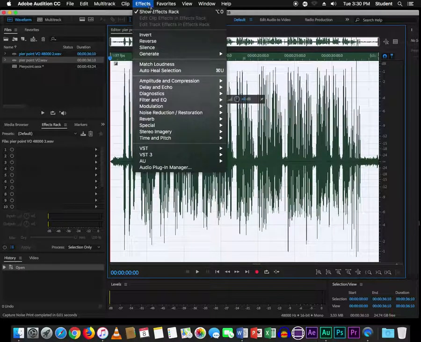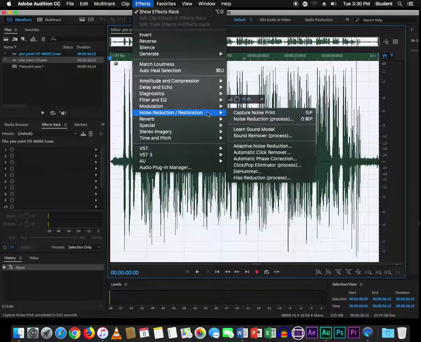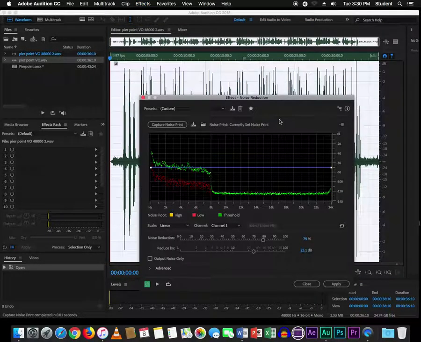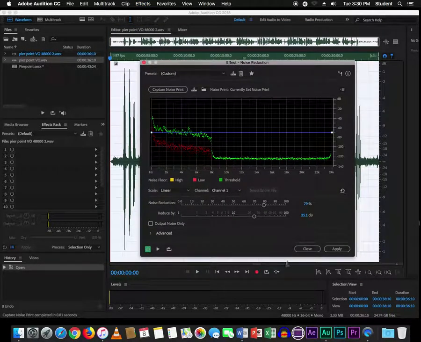Now we're going to apply that. So we go to Effects, we go back to Noise Reduction, and this time we process the noise reduction, and you'll notice that the noise is going to flatten out. So it brings up this little thing here. Now I've adjusted mine. I've pushed the noise reduction up to about 80, and it starts off down around 15, and I'm going to push it up to around 25.